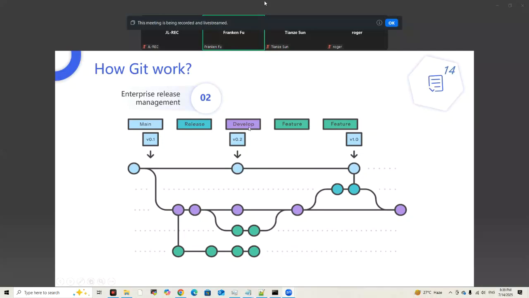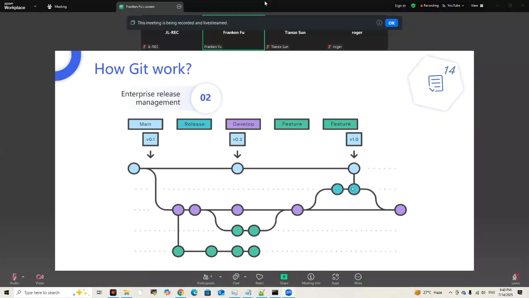Oh, sorry. The develop branch is for development, but the developers will not directly work on the develop branch, release branch, or the main branch. They will work on the feature branch first. They make the change, and then they will merge to the main branch. This picture is not exactly clear because normally the feature branch will merge back to the develop branch first. But this is a general flow.